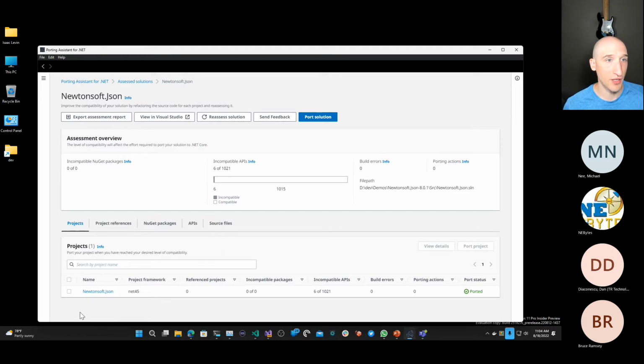If you're not familiar with Newtonsoft.Json, it's the most downloaded NuGet package. It's used by millions of .NET applications probably. And its primary responsibility is serializing and deserializing JSON data. I've actually done an assessment already for this particular project. And as you can see, there are no incompatible packages and a couple of incompatible APIs, but I can go in here and port it.